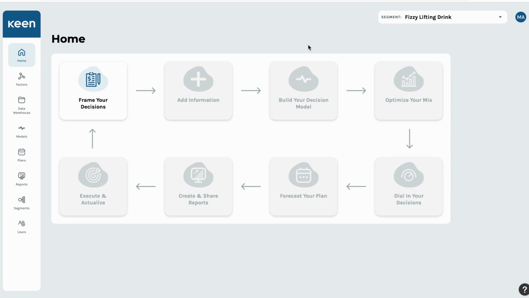All right, Charlie. Well, now that we've set up Fizzy Lifting Drink as its own segment here in the Keen platform, the very first thing we need to do is frame our decision. If you think about the word, frame is really kind of a box, right? And so that's what we're doing here. We're putting a box around your decision. And when we say decision here at Keen, we usually mean the marketing budgeting decision that you're using the Keen platform to support.